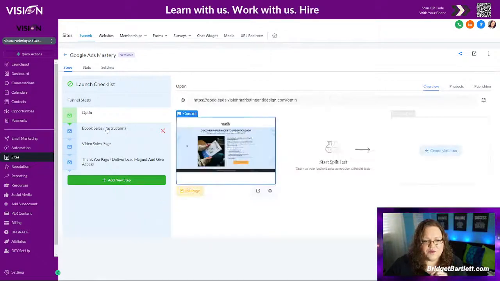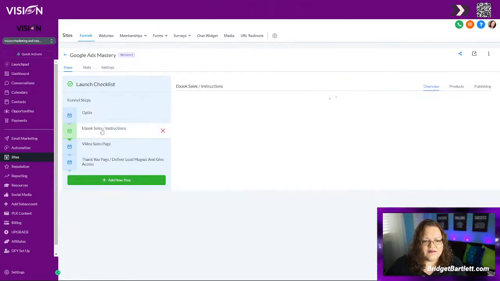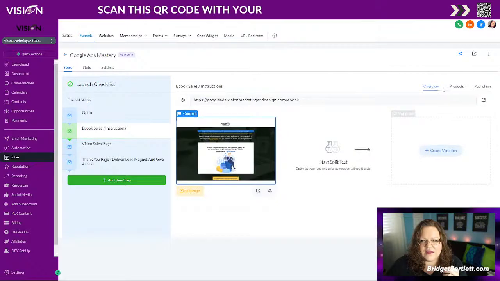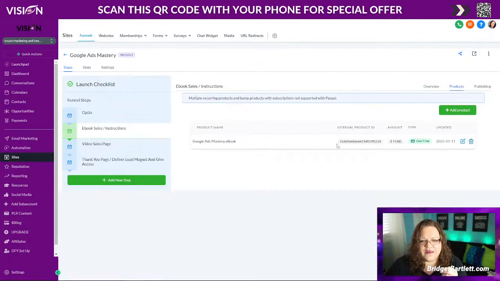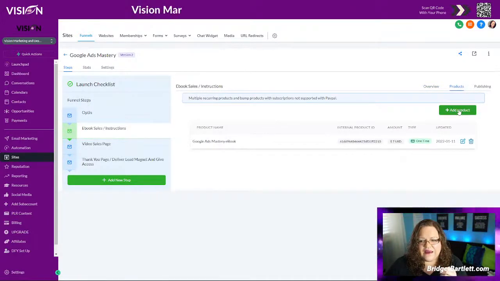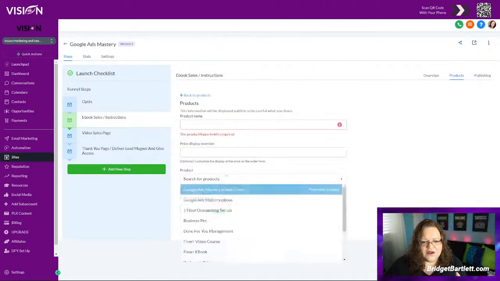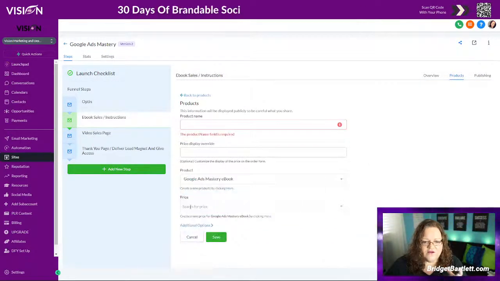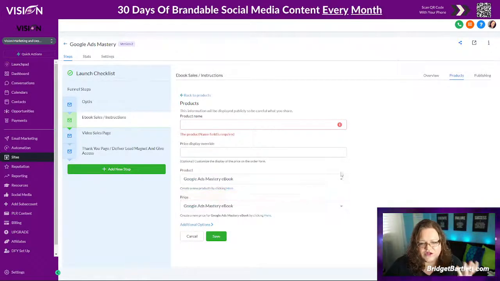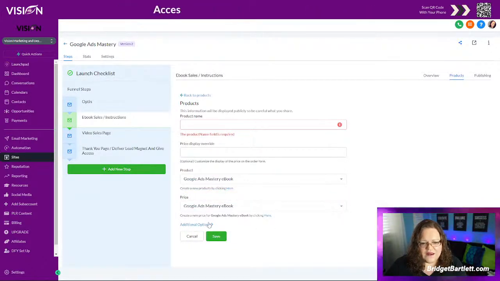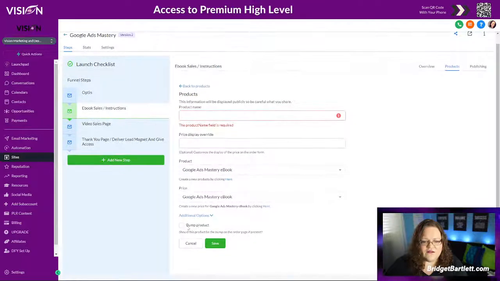And the first product that we're going to sell is the ebook sales page, or the sales course, right? So we're going to go to products here, and we're just going to click add product, and then we're going to give our product a name, and then we're going to choose the product that we have. I've already created it. You're going to choose your price, which will already come up because we've already created the product. If you wanted to add a bump sell product, you can do that here.